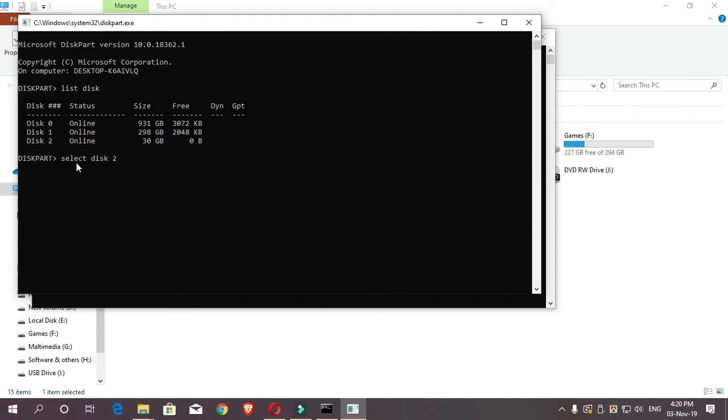I am typing this command, select disk 2, because this is my pen drive. So in your case, you must select the right disk for you. Otherwise, if you select the wrong disk, you will end up formatting your hard disk drive, which will be very painful. So please be a little more careful about this. So press enter. Disk 2 is now selected. Now type the command clean. And by doing that, everything in the pen drive will be lost, including the partition in it.